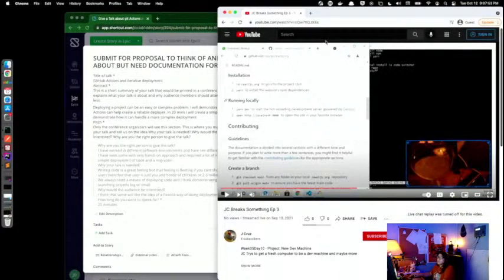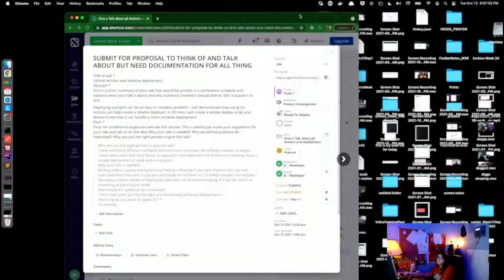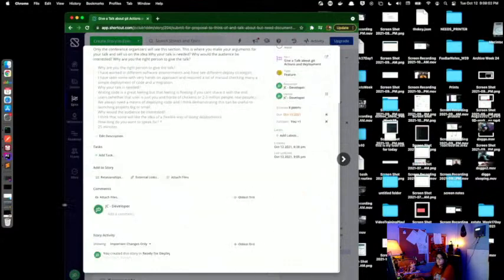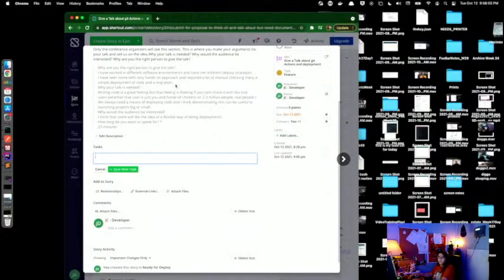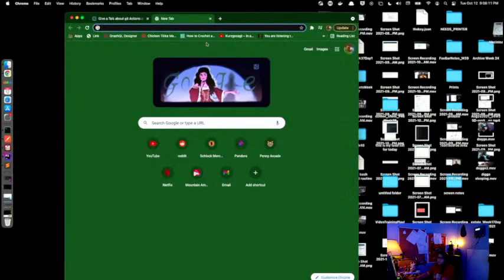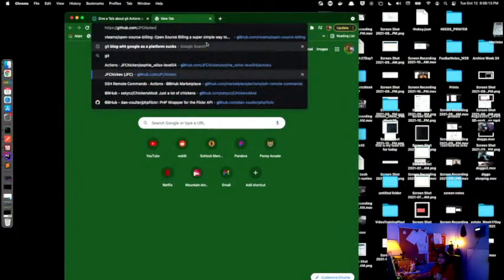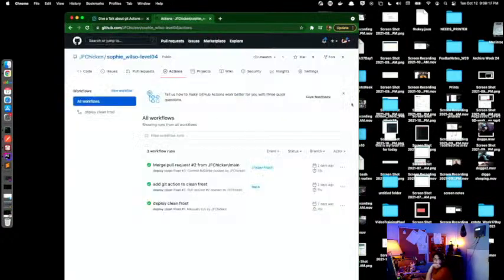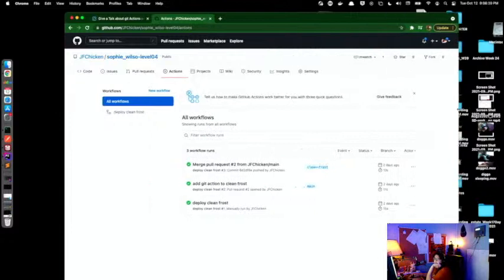But we got to take a little pivot here and work on submitting a proposal for a talk and documentation. Essentially, it's a talk about Git actions, and it's something I've kind of worked on. Let's see if I've already displayed some of it. Actually, I don't think I've uploaded the videos, but I've begun working on it with Sophie Wilson.